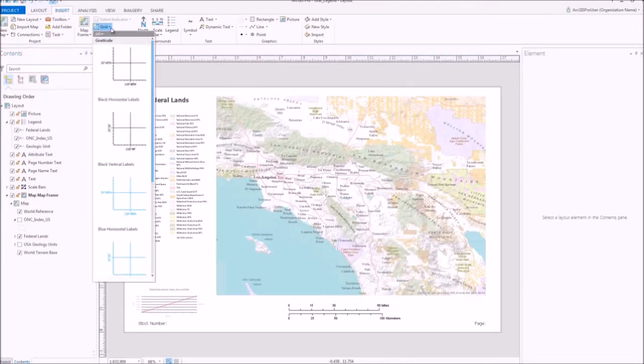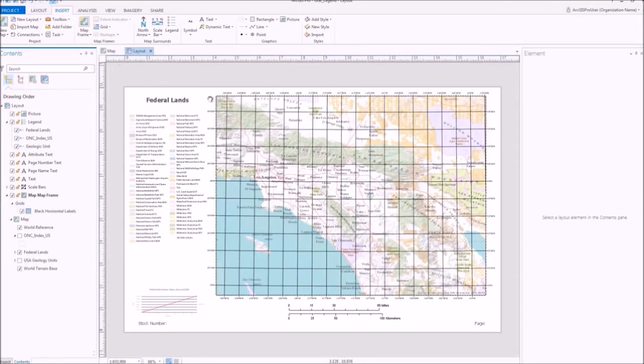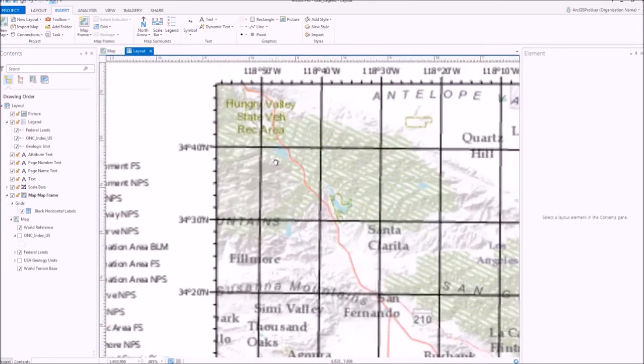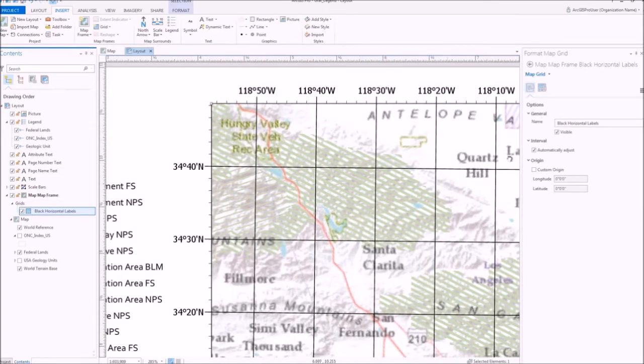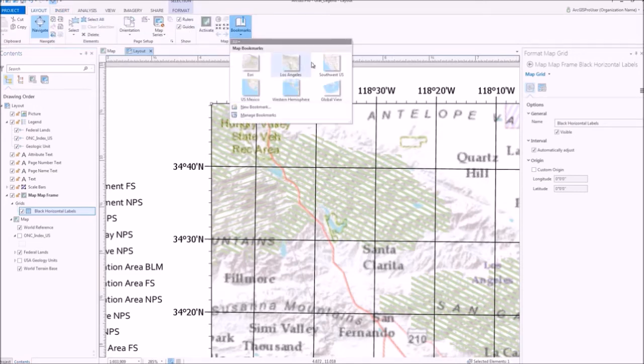Layouts now have the ability to include graticules in your map frames. With graticules, you also have the option to automatically adjust the interval of your grid lines and ticks. So even if you change the scale of your map, you will get an appropriate graticule.